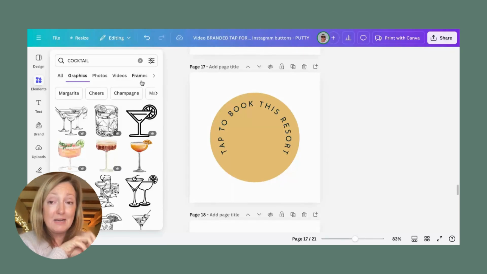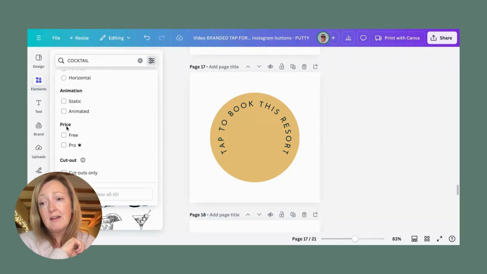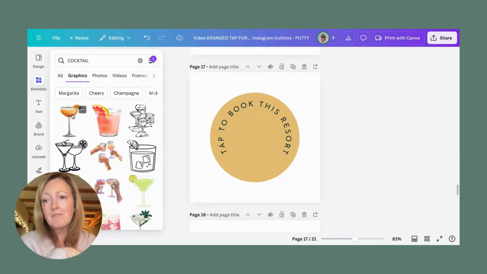And to filter them out so that you don't choose them accidentally, in the search bar here, just click on this search, the filter icon. You can scroll down, you can filter for price, you can check the free box, and it will just allow you to see the ones that you can use for free. So we can use this one.